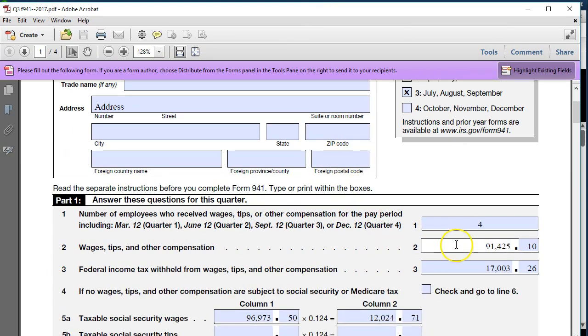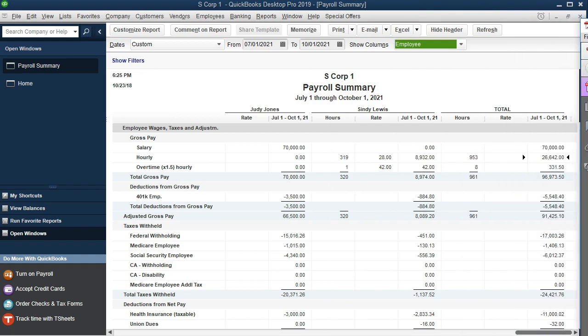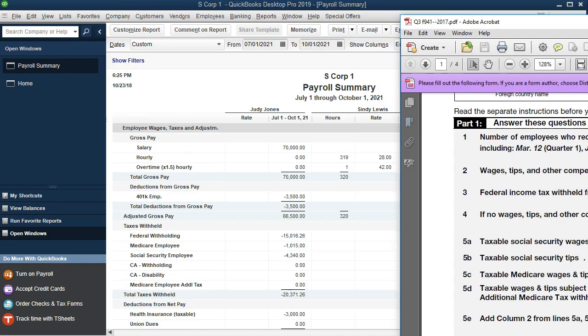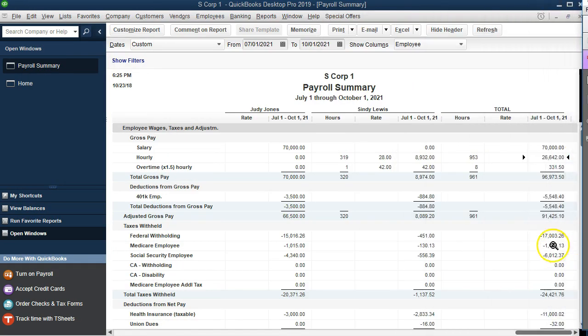Now this is really the FIT wages and tips, so we have to take out the 401k in our example. So if we go back over here, here's the total earnings minus the 401k. There's the 91,425. Then we're going to have the federal income tax withheld, and that's going to be the 17,003.26, and that's the 17,003.26.